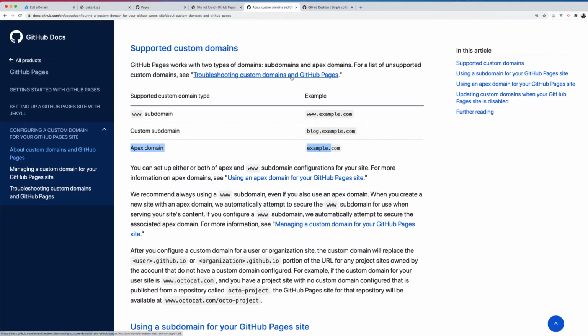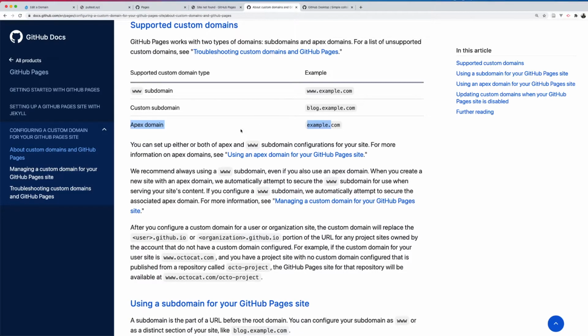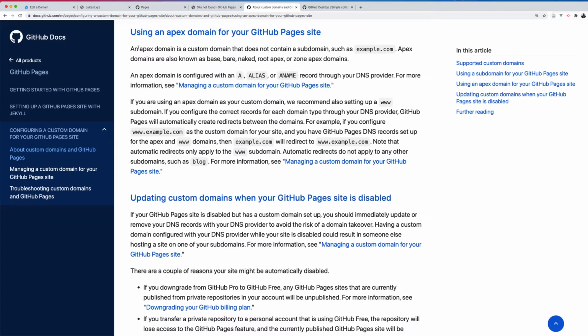All right, so let's keep reading about this, and hopefully that comes back. So we want to do this Apex domain, so we want to set up information on Apex sites. An Apex domain is a custom domain that does not contain a subdomain. Apex domains are known as base, bare, naked, root domains, and so on. An Apex domain is configured with an A, ALIAS, or ANAME record through your DNS provider. It suggests using a www subdomain too, so if folks go to www.puitest.xyz, it also works if they just go to puitest.xyz without the www.